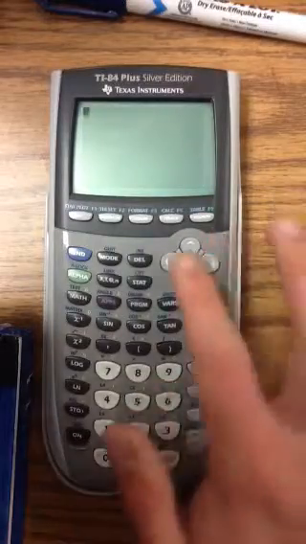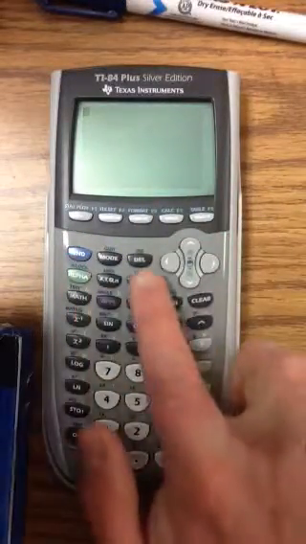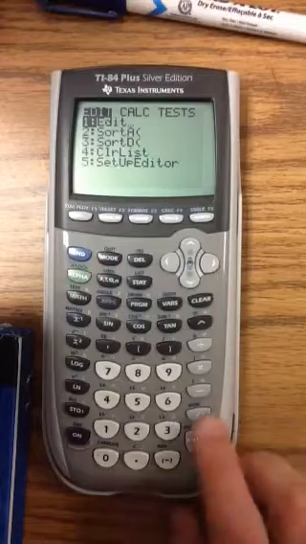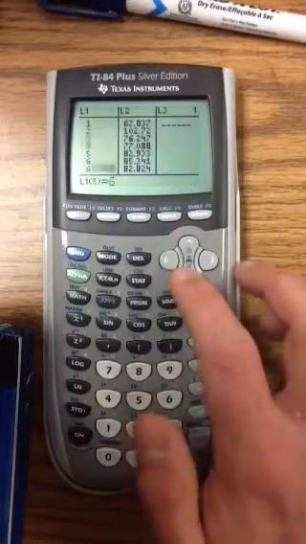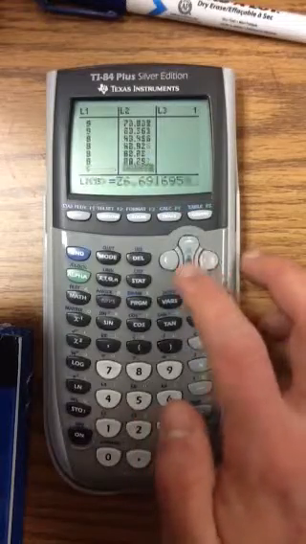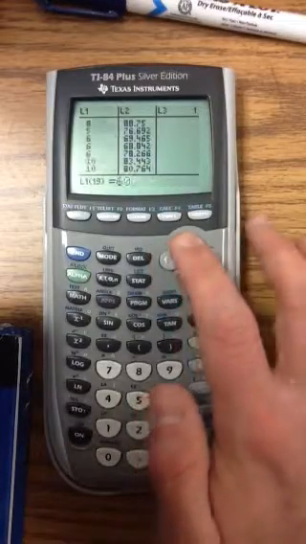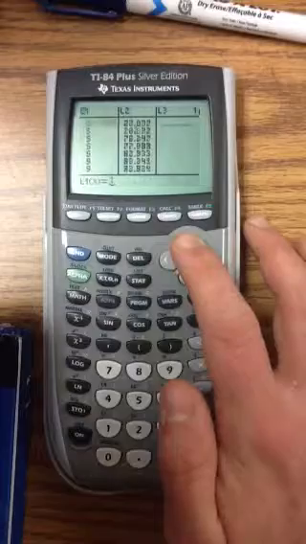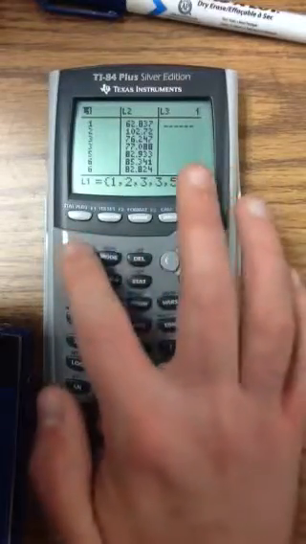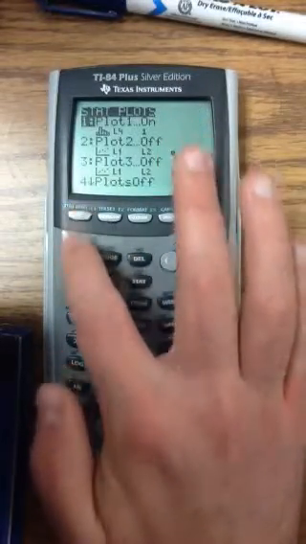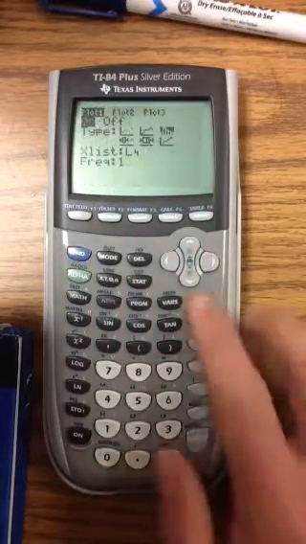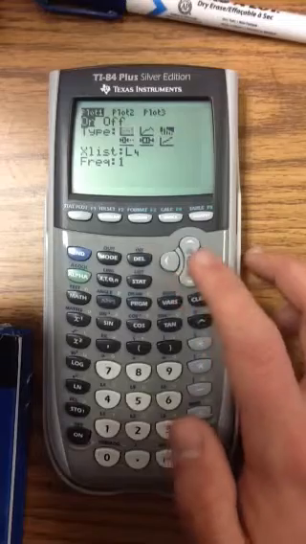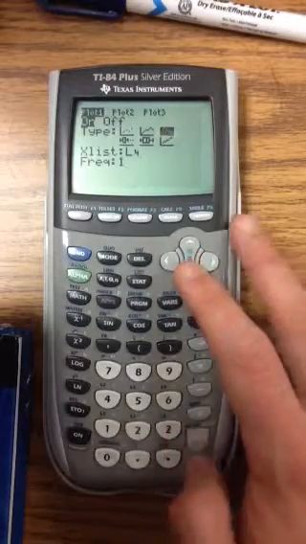The first thing we need to do is enter our data, and we enter our data under stats. We're going to edit. Now I already have a bunch of data in list 1 and list 2. And the question we're going to answer is which one of these are normal. So let's take a look by going to second stat plot. And let's edit this. So the first thing we want to do is look at the histogram.